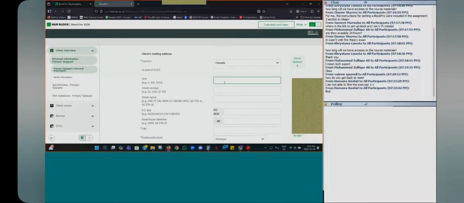So Ida's address is 1919 Bathurst Street, number 1110. So we will put in the unit number 1110. The street number, so this would be the 1919, and then the street name, Bathurst Street. Some software packages may combine some of these fields, but they should all follow this general sequence. If there's a post office box or a rural route identifier, those would be entered down here.